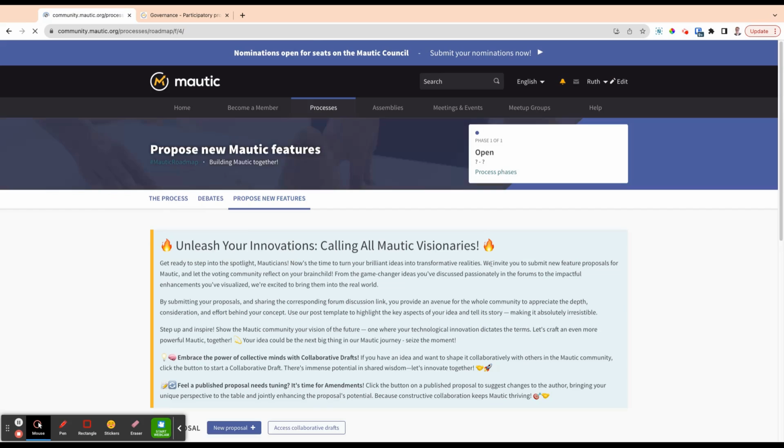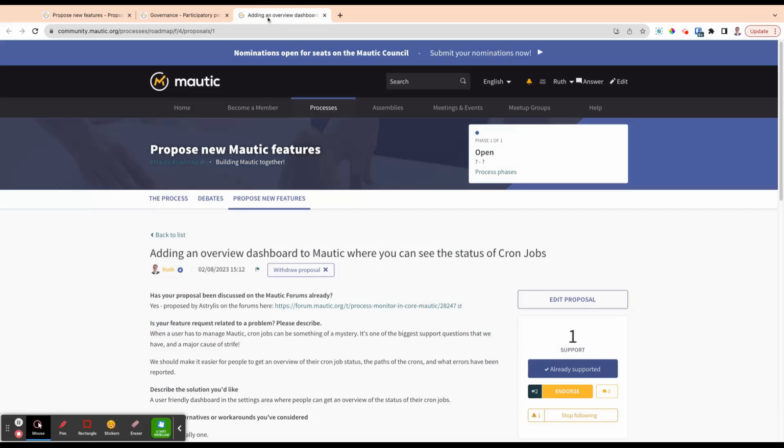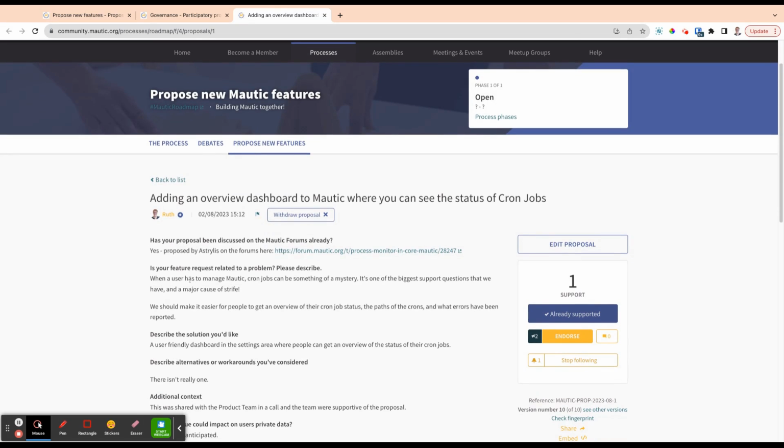But what you can do is propose new features. And if we look here, we'll see one which I've just added because it's somebody who has already made a proposal through this kind of route, but we didn't have the portal available at that point. So you can see what it will look like when there is a proposal here. So it asks you to answer certain questions.